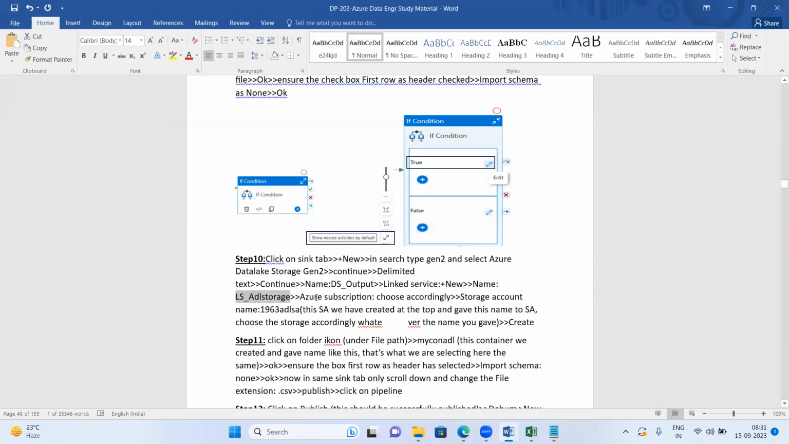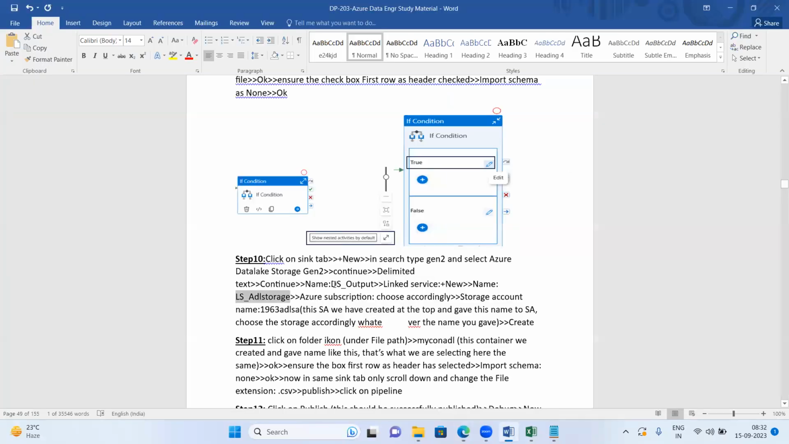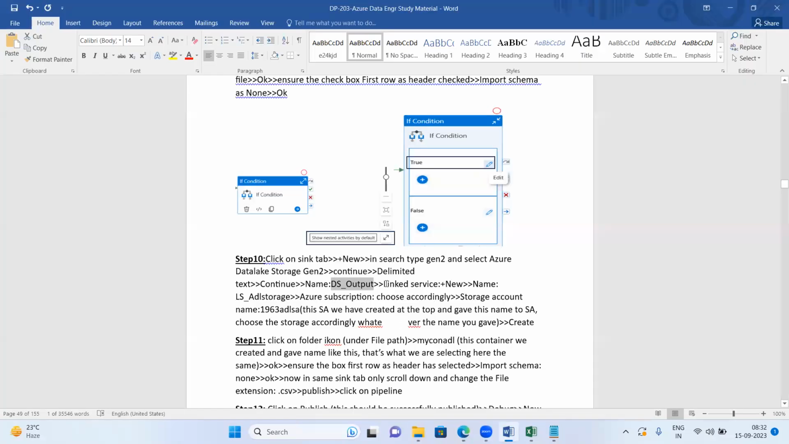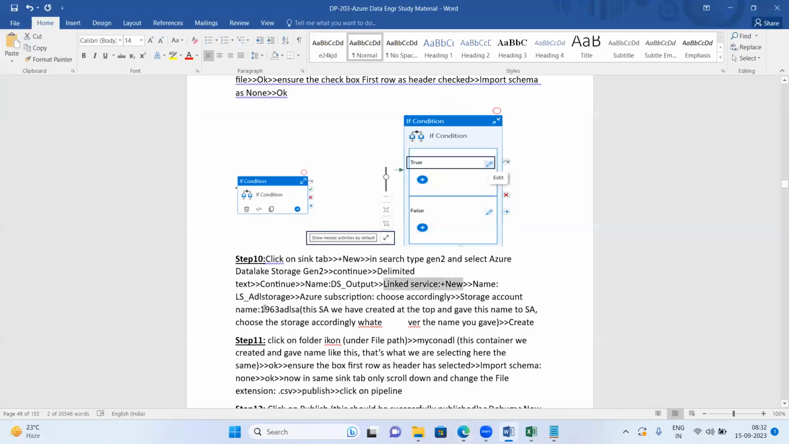Then what it is saying. Sorry, this is the DS name, this is the dataset properties, so we have to give this name here. Linked services: what it is saying for linked services, plus new. So I'll say here linked services plus new. Give the name. What name is it saying?